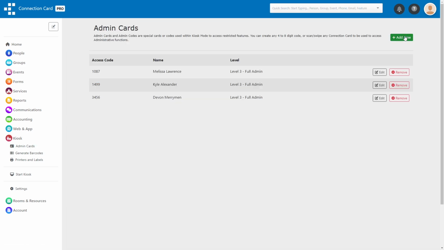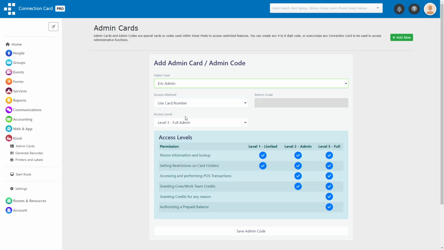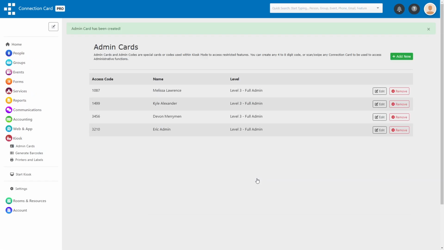Click Add New. Select the user that this admin code is for. An admin card can be a plastic card or it can be a simple passcode. For this tutorial, we'll use a passcode. For access method, select Create Admin Code, then type your desired code. Select your desired access level and click Save Admin Code. Now the admin code is ready to use and we can head back to Kiosk.